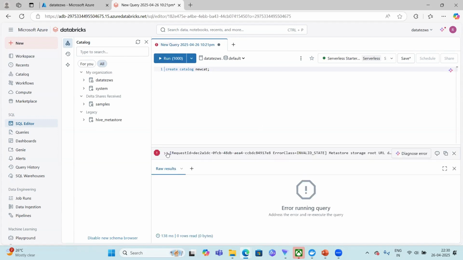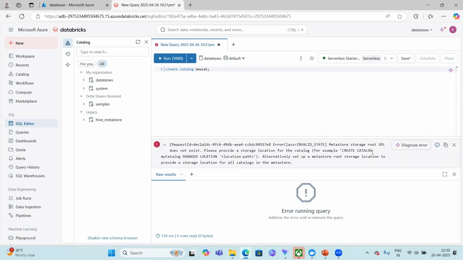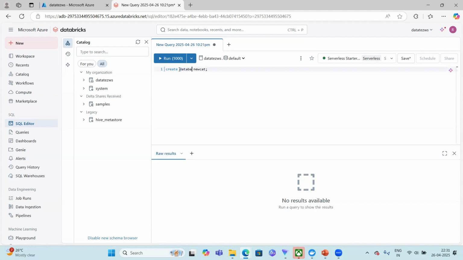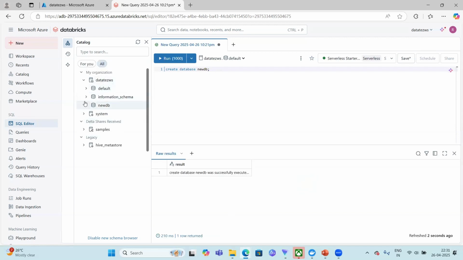Since this is the free trial version that we are using, we could clearly see that we don't have permissions to create catalog with the default metastore location. It is further asking us to create our own location in the Azure data lake and provide it here while creating the catalog. Fine, anyway, let us try maybe at least creating the database. Create database and let's call it as new DB. This should be working fine. Yes, we got it. And it is created over here.